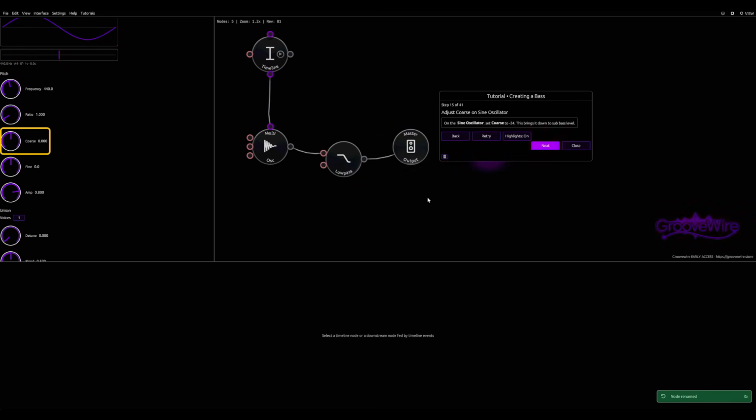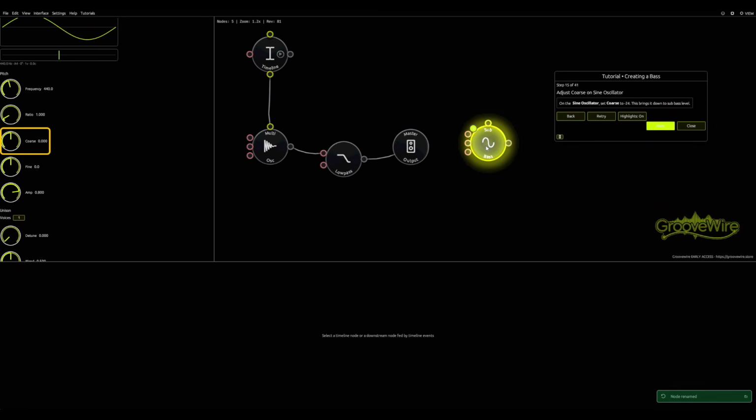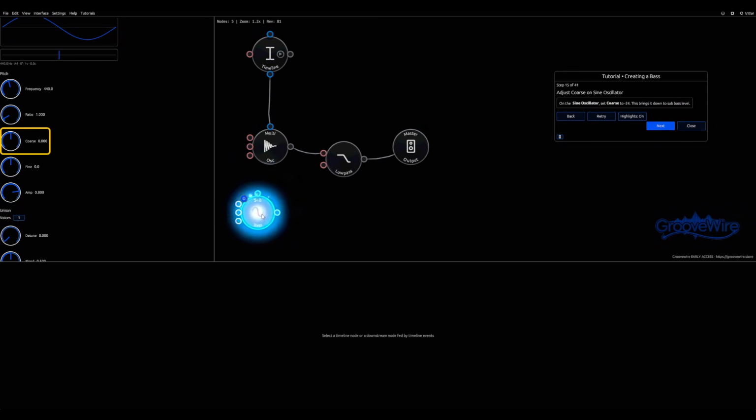On the sine oscillator, set coarse to -24. This brings it down to sub-bass level.